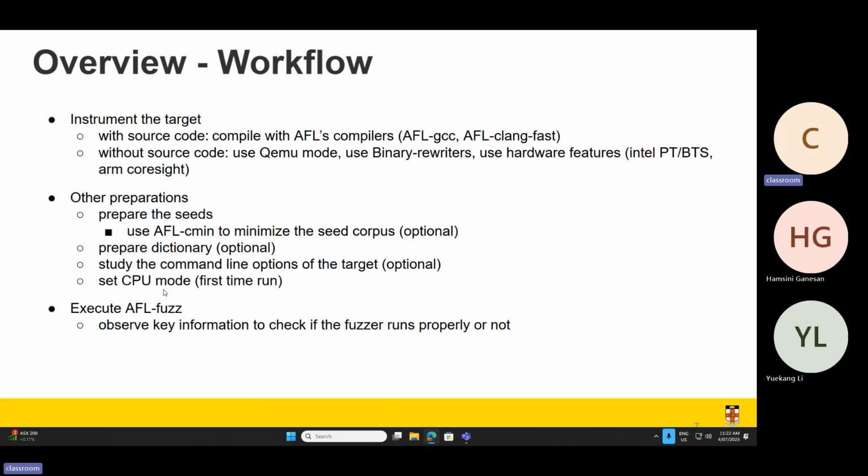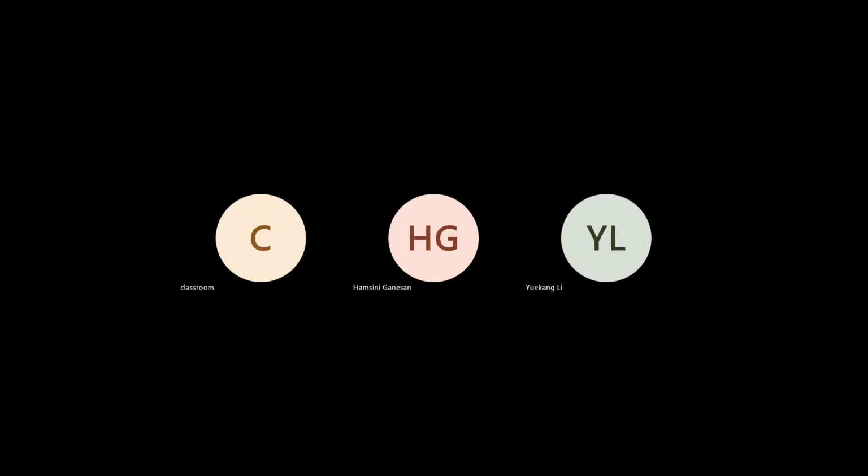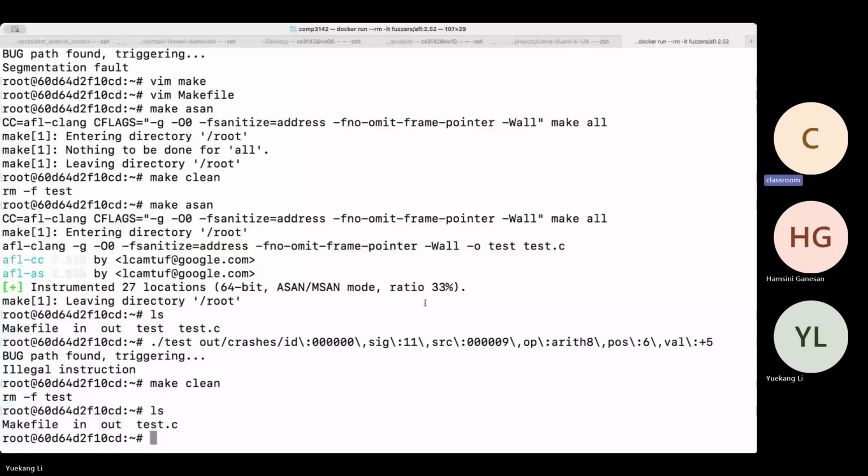So that is some theory crafting, and let's have a look at how to use AFL fuzz in action so you can get a feeling of how this thing would work. Let me share my screen. Can you see this? Okay, good.